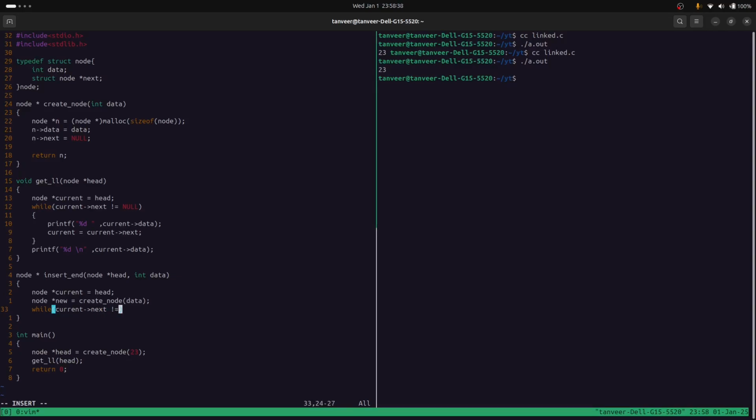Next is not equal to null, and here we can write current equal to current of next. Now when this will reach null, it will come out of the loop, and then we will set current of next equal to new, and we will just return the head node.